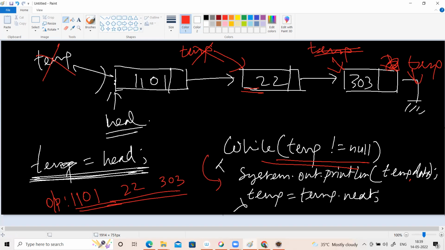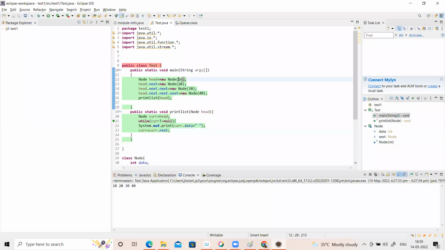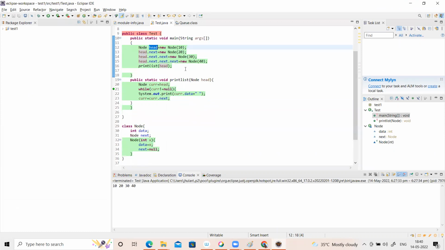So if you just see a simple code over here. In this case, I have created a node class instance that is head. That's the first instance. It is having the value 10. Then I have added a new value that is 20. And then I have added 30 and 40. So 4 nodes are there. You can see head.next is equal to node, head.next.next is equal to node.